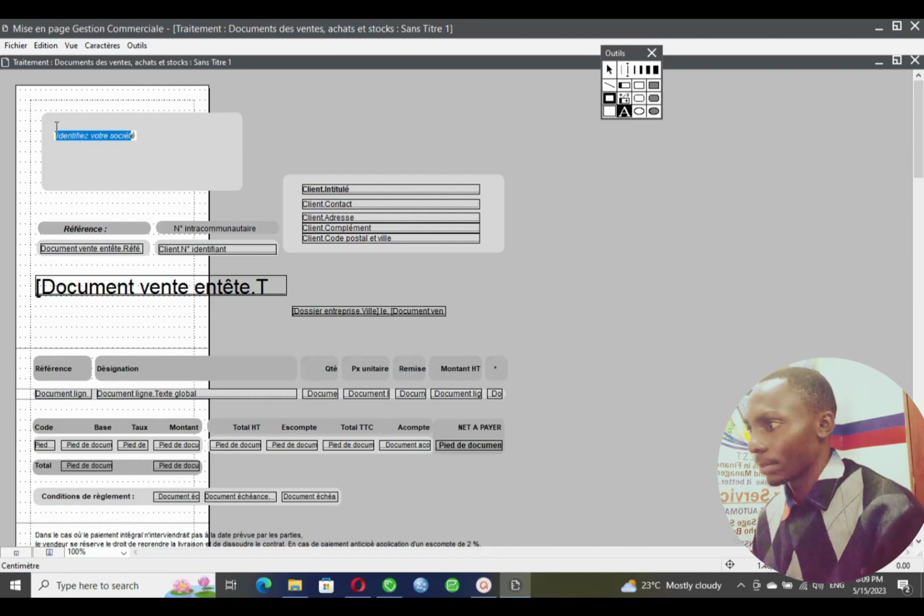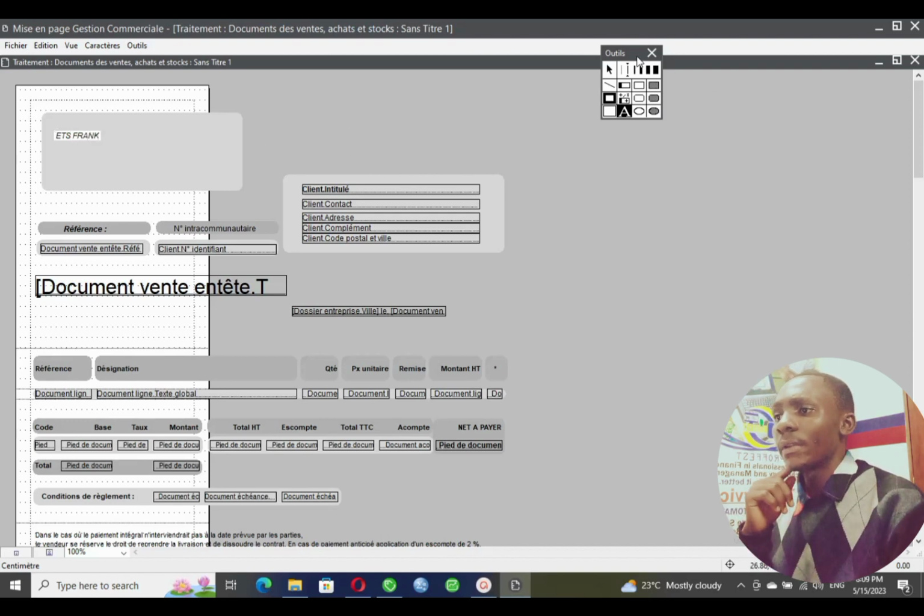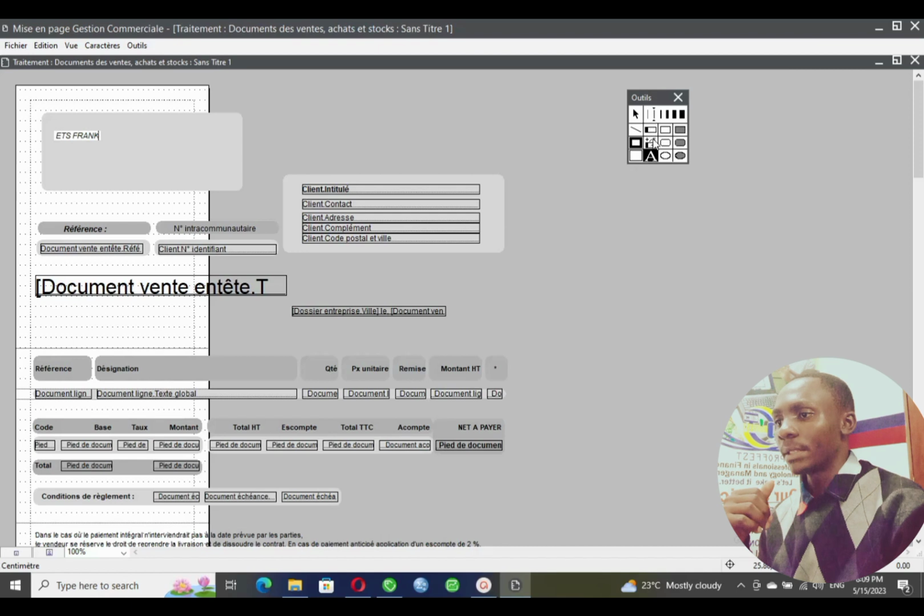I would like to put, for example, the company's name. I'll have to delete this, and I'll call it Frank, for example. Let's say this is the name of the business. Now here you have a toolbox, and it helps you to get the kind of tool you'll be using.